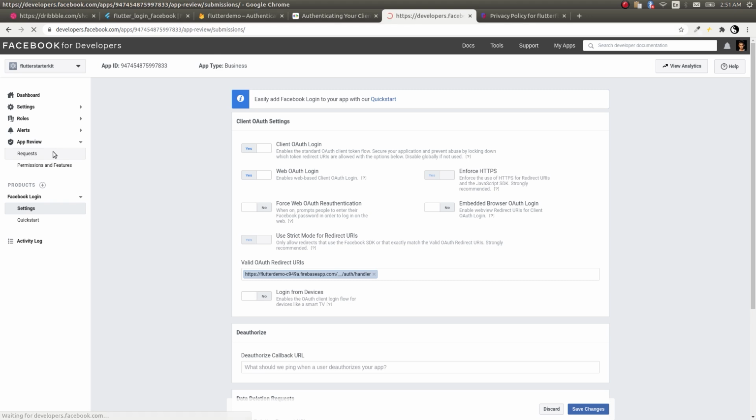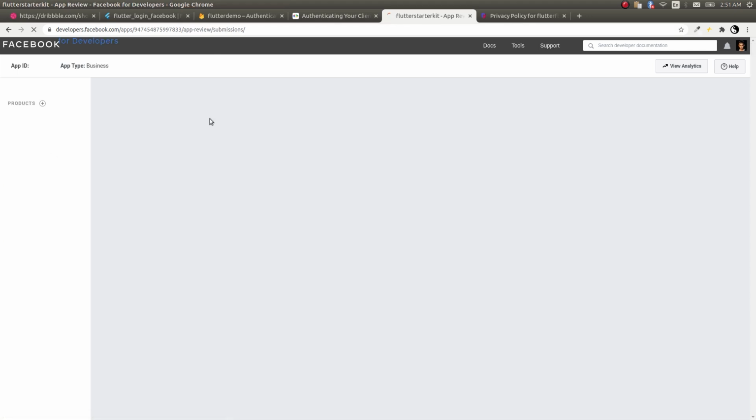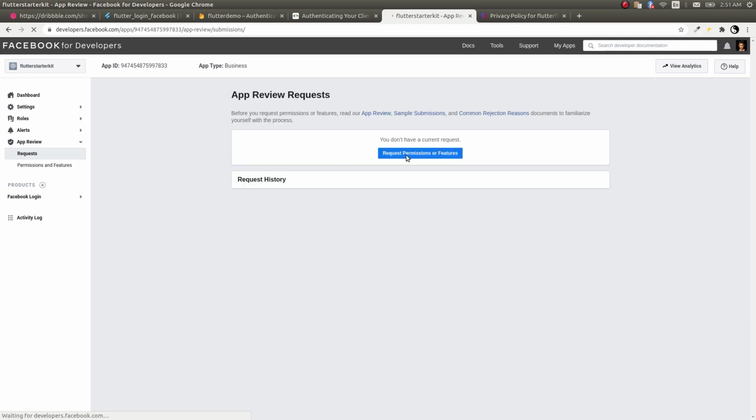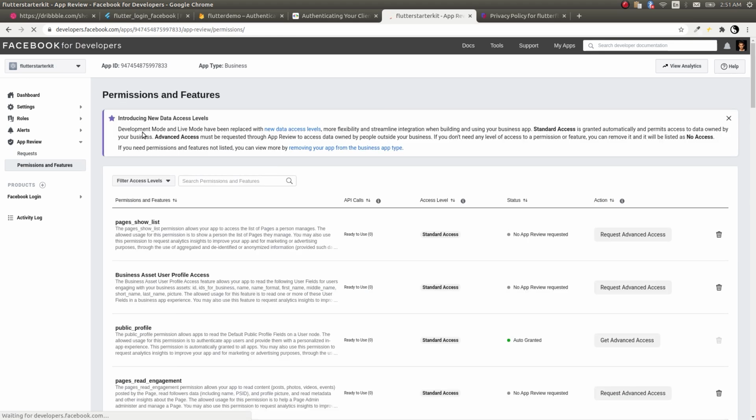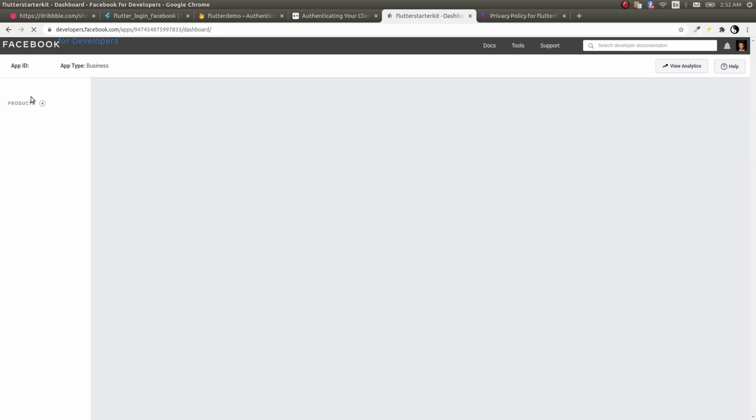If you go into requests, app review requests, very recently they changed it to introducing new data access levels. Rather than requesting every time for permission to access a new feature, they have given us a standard access to all these features. So there is no toggle anymore, and we need not be changing that from development to live or something. Okay, now get back to dashboard. So just don't keep searching for that toggle. That's my point. Get back to dashboard.